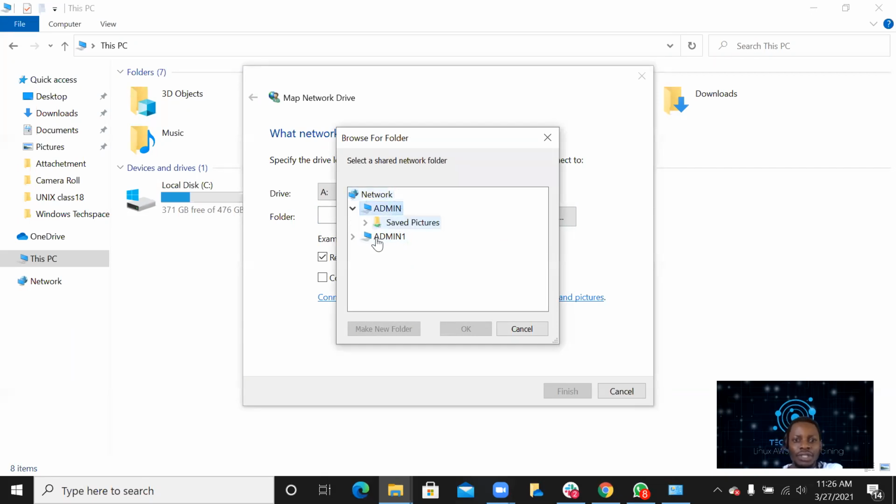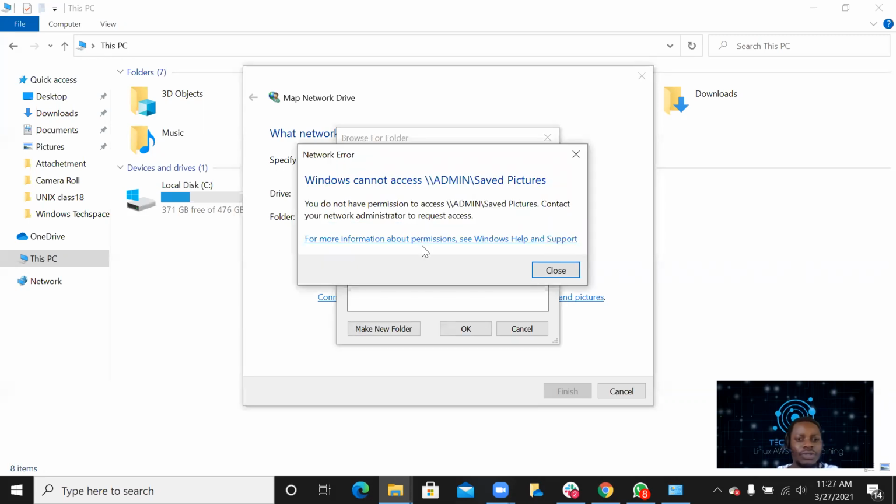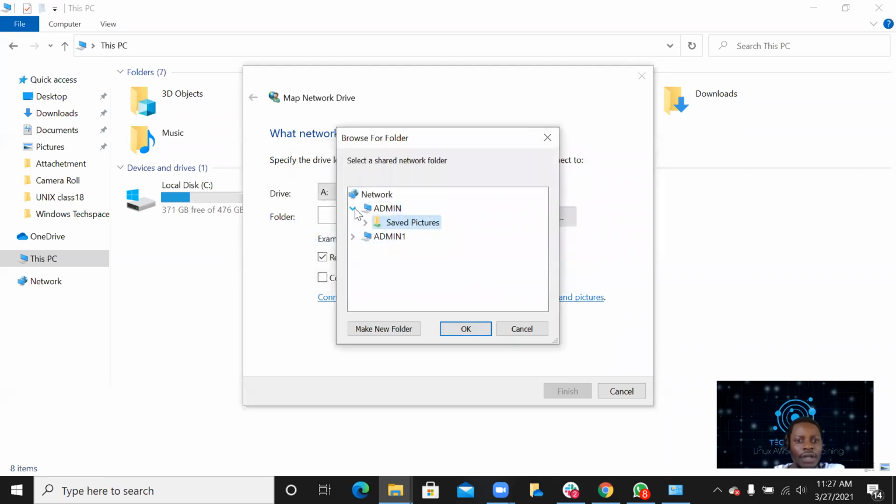So long as I have permission to all the files or the drives that are being shared in there. Once you click on this admin, it's going to show you all the drives that are being shared. But I cannot map to this drive. Why? Because I took out my permission from here. If I click on this, I will not be able to. It tells me still I don't have access because why? I took out the permissions from the other computer. So I don't have any read or modify or anything to that file. I cannot map to it.